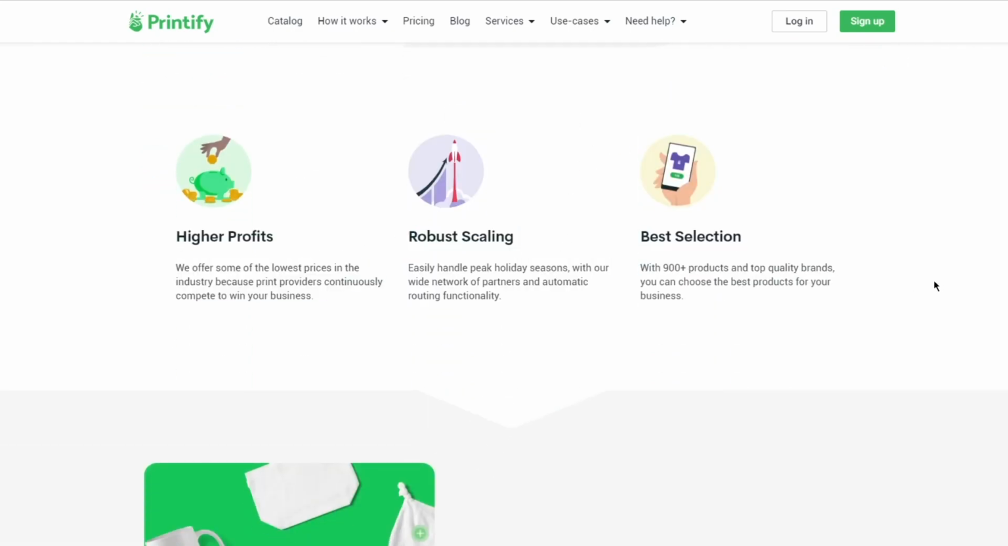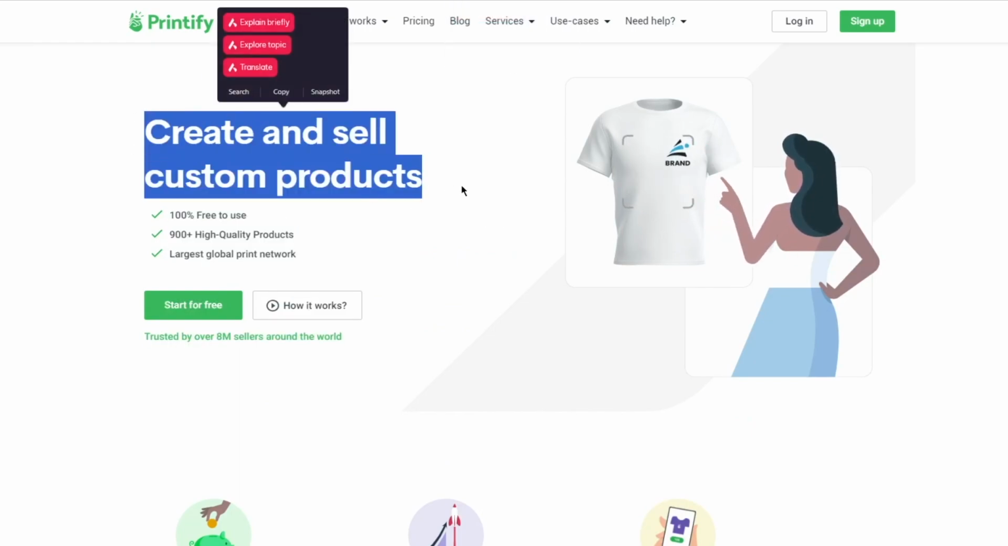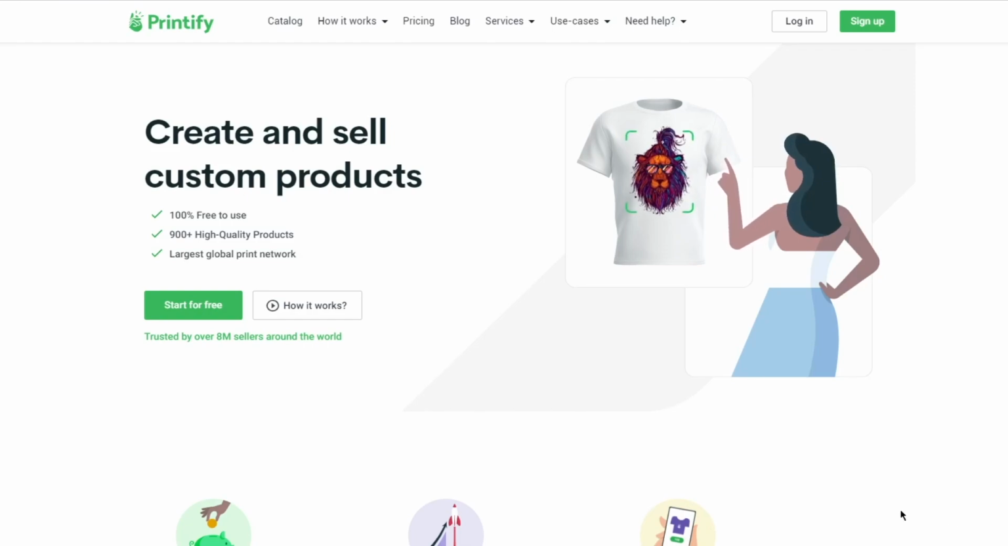You get robust scaling, and there's the best selection of products with 900 plus product categories and top quality brands, okay? So once you get an idea of this, here it says create and sell custom products on their main website, printify.com, because this is exactly where you're going to want to come to.